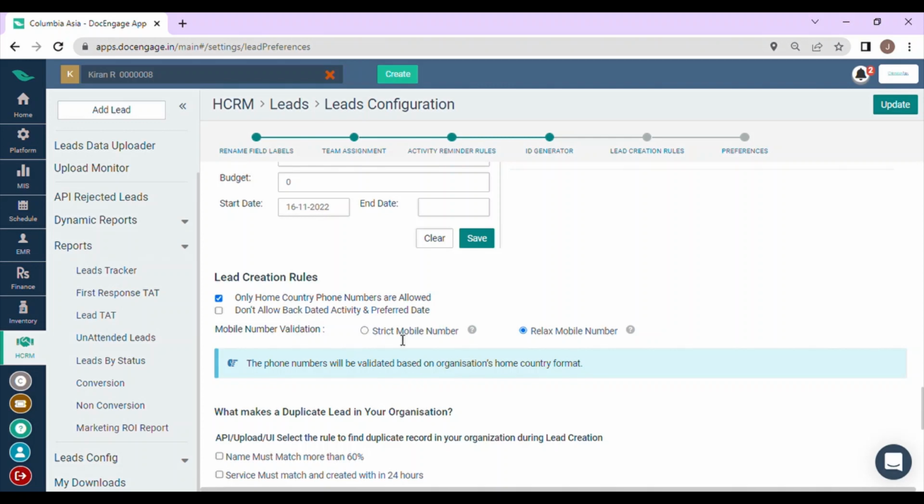So next, I can also give the mobile number validation, strict validation. If I give strict, based on the country code, only 10 digits can be taken. Only if it is a correct mobile number, then it can be saved. If I give relaxed, it will take a number from 8 to 14 digits that they can enter as a contact number.